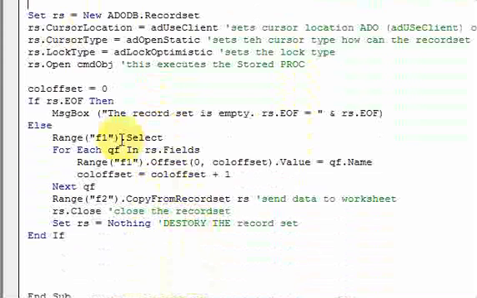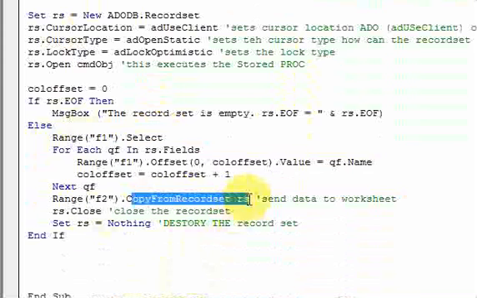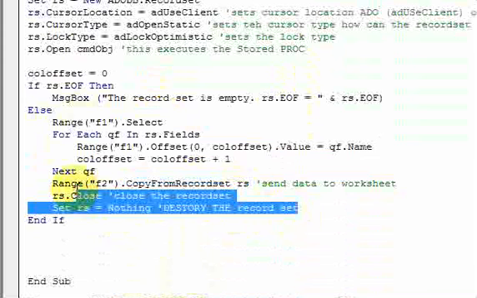And then you do the same thing as the first select statement. You put the fields, query fields on the worksheet, and then you do this CopyFromRecordset and send the data to the worksheet, and then you close and destroy the recordset. Okay.